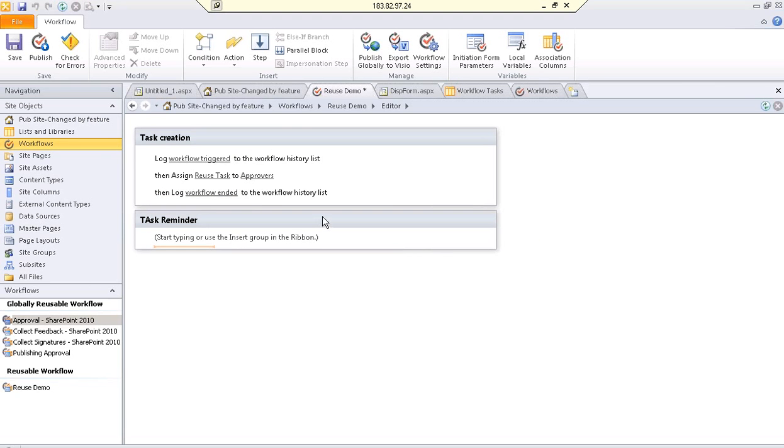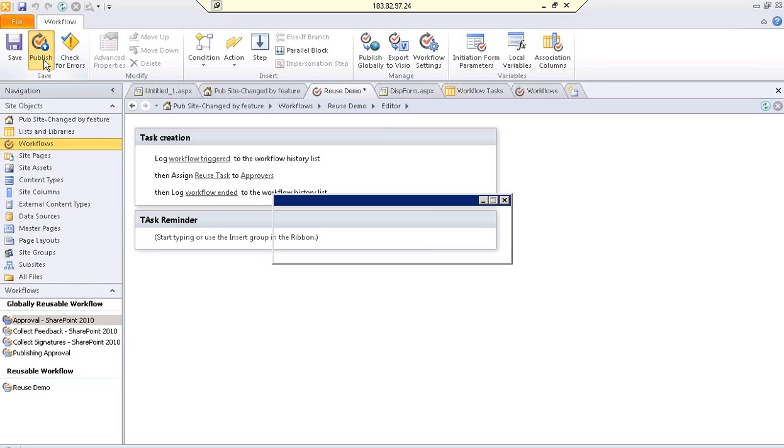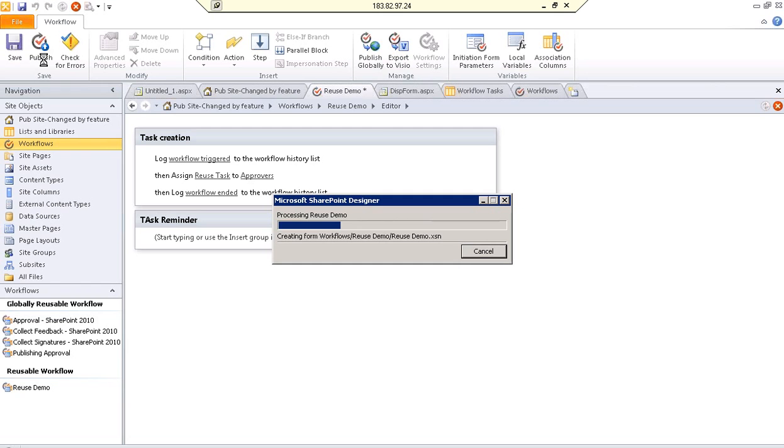Okay. Now let's go ahead and publish this and see what happens, or how the workflow is impacted after we just configured the form parameters and association columns. So let me go ahead and publish this workflow.